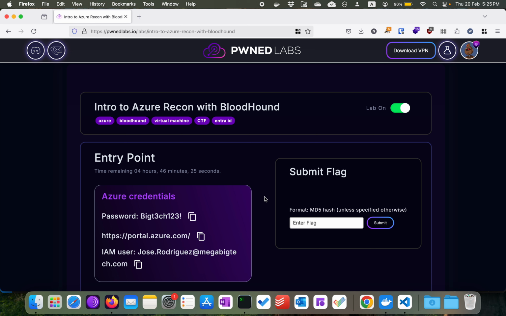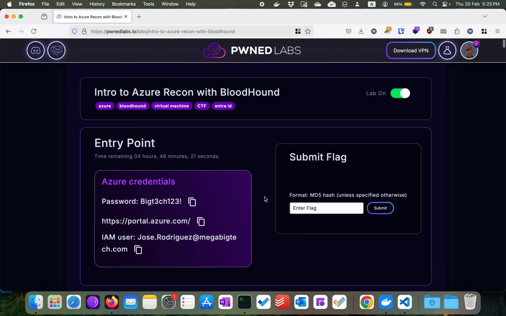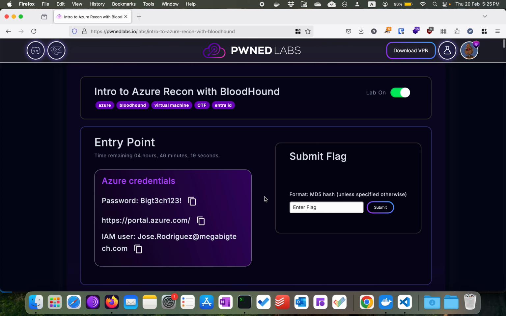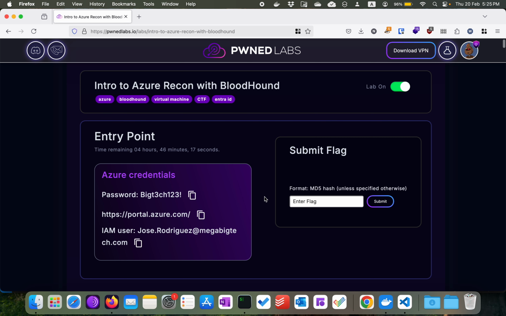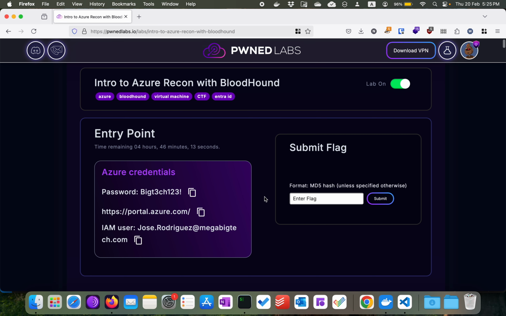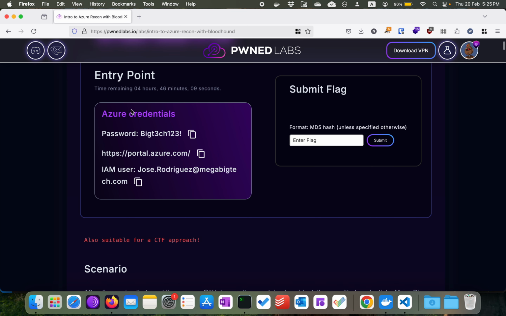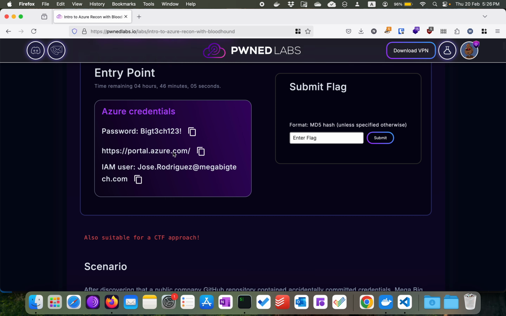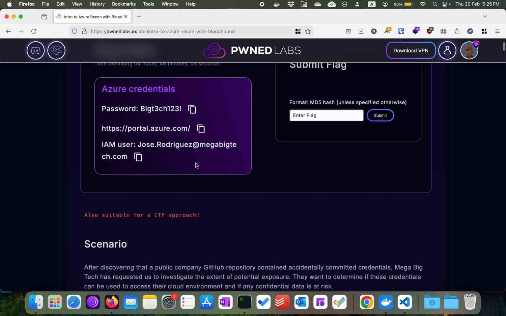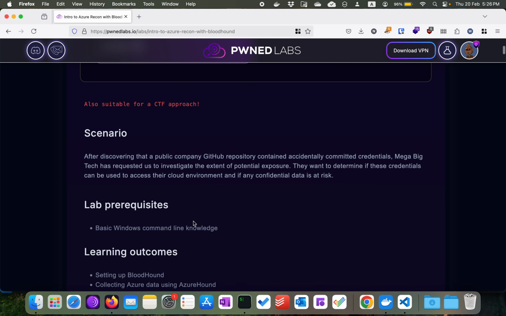Azure Recon with BloodHound. So in this lab, we will probably be exploring BloodHound and AzureHound and see how it works and how it can help us in auditing or performing penetration tests on Azure environments. In the start, we have some credentials given for the Azure portal. Jose Rodriguez is the user that we have, and let's see the scenario.